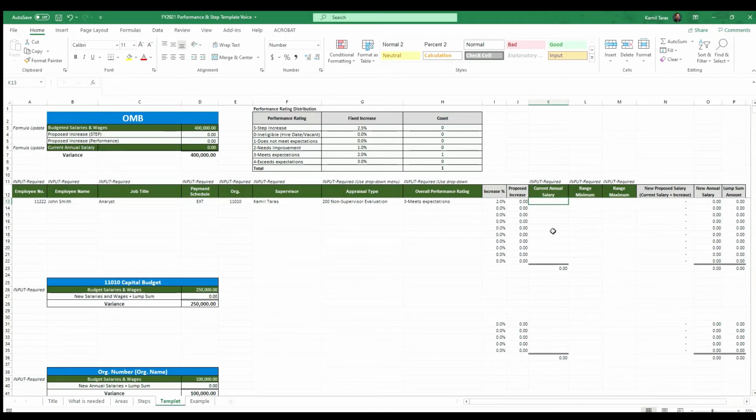Then we move on to the current annual salary. Let's say this current annual salary for this employee is $40,000. The range from the InfoRich report is, let's say, from $30,000 all the way to $60,000. As you can see, the rest of it fills out. Based on the annual salary and a 2% increase, the proposed increase is $800. The new proposed salary is $40,800. And you would repeat the process for each and every employee in that org and every org going down.